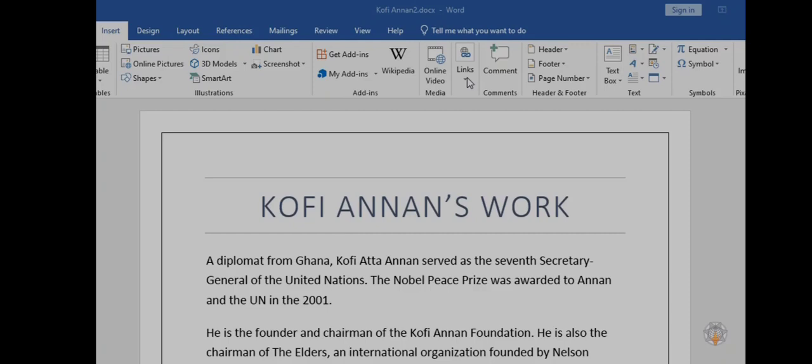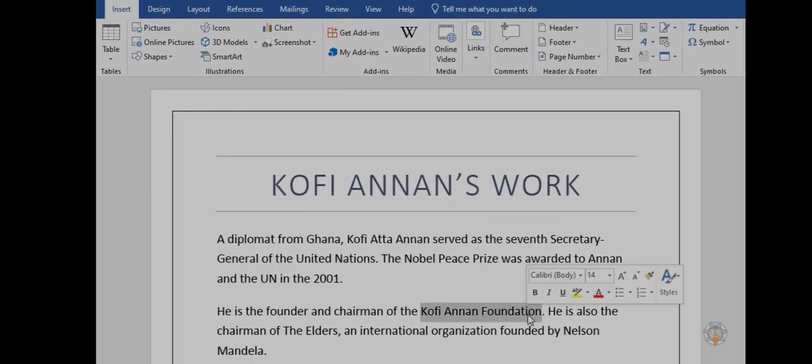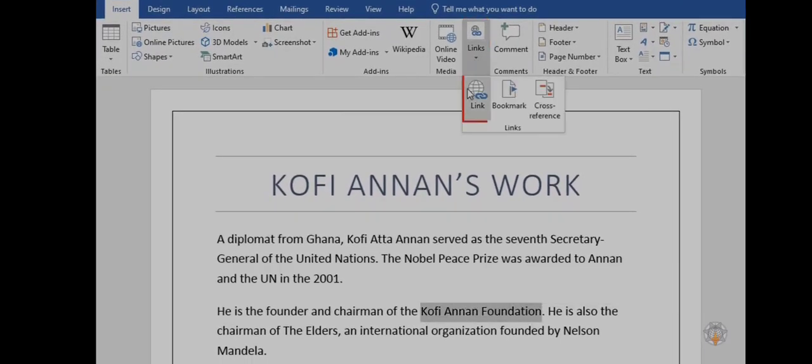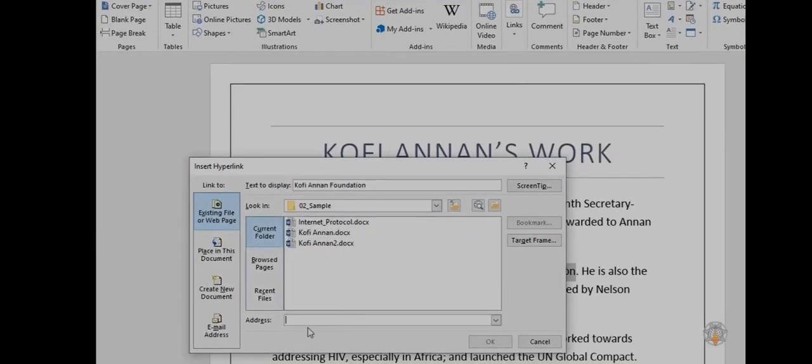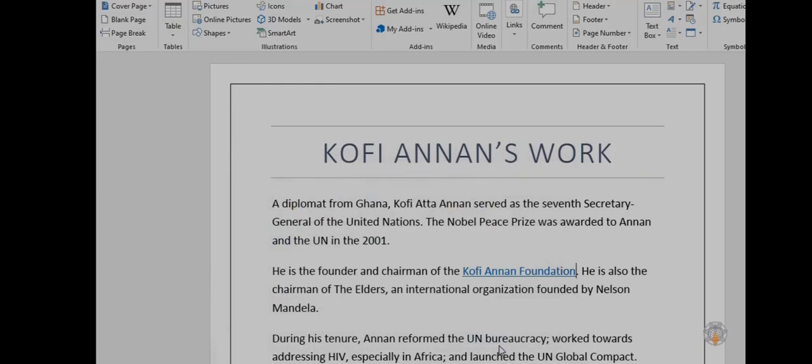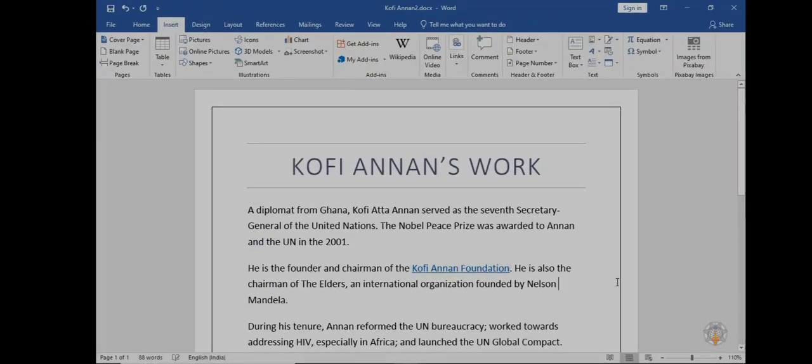Let us see how to add a hyperlink for a website. Select the text that needs to be hyperlinked, and from the group, click Link. The Insert Hyperlink window appears. Type or paste the website address in the address box and click OK. You now see the color of the hyperlinked text changes. You can view the hyperlink along with a tip if you hover the cursor over the text.